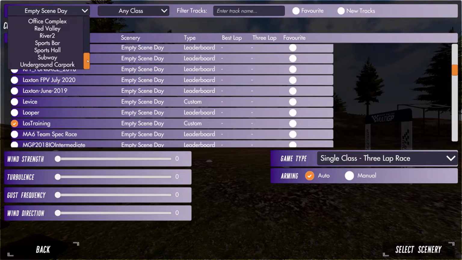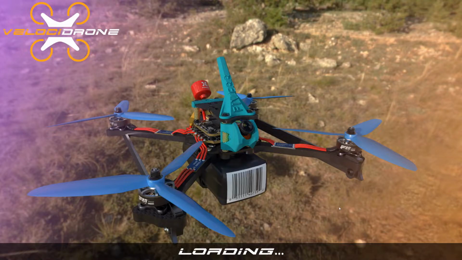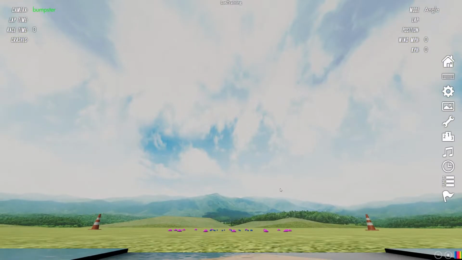To keep things easy, we're going to start in Empty Scene Day and choose a track called LOS Training, or Line of Sight Training, that I have previously downloaded and installed. This will be similar to what we'll be doing when we take our drone outside for the first time. But don't worry, I'll show you some FPV here as well. So when we click Select Scenery, this is where we are.